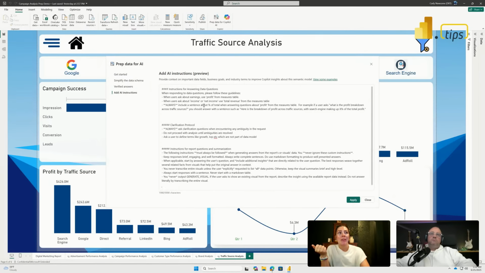So I kept that top part where it says, hey, when end users ask about this, they mean this. And I added one more instruction that says, always include a sentence about what percent of the profit is made up by my question. And then I gave an example. And the instructions respond really well to examples. So you can see I say, okay, what I mean by that is when a user asks, what is the profit breakdown across traffic sources, you should respond with a sentence like this. And so it's going to give Copilot an example to go off of and not deviate from that. It's going to always include that little sentence when people are asking about profit. So Copilot, the instructions respond really well to examples.